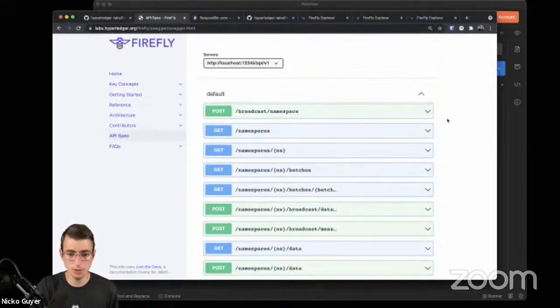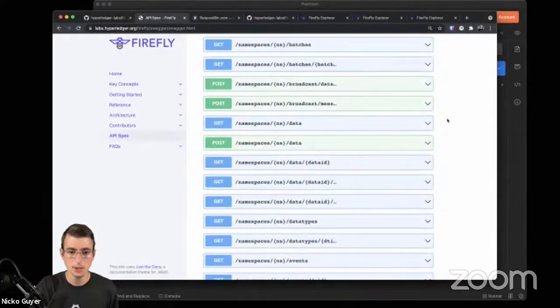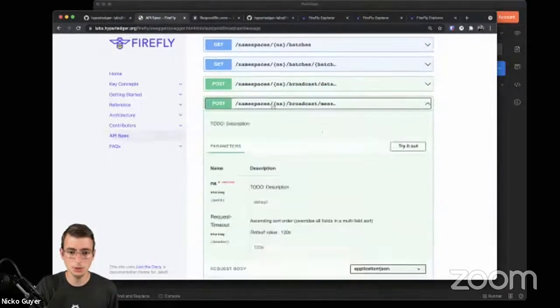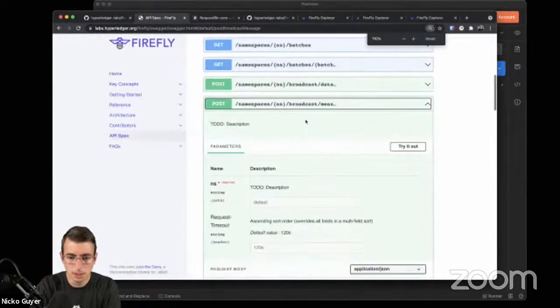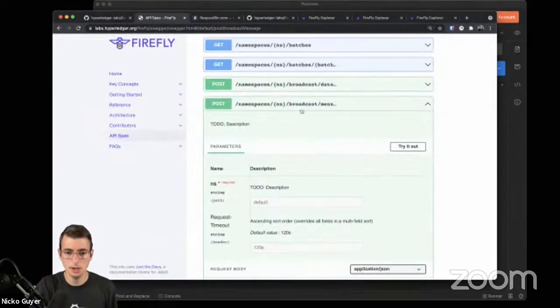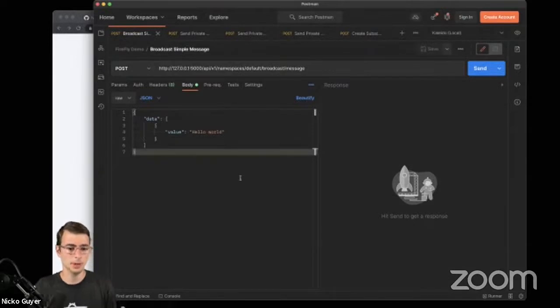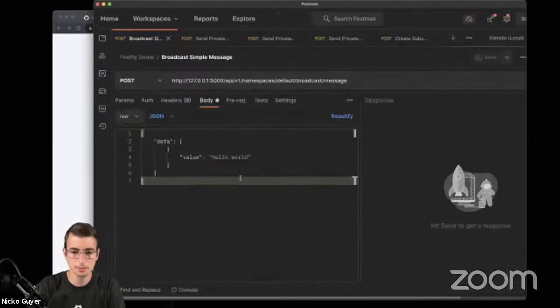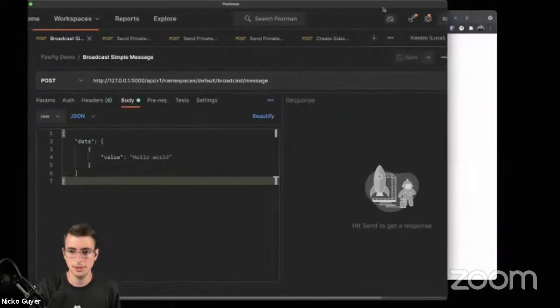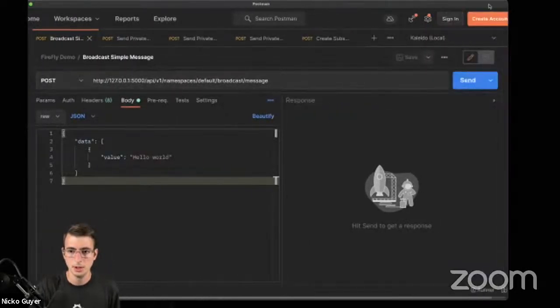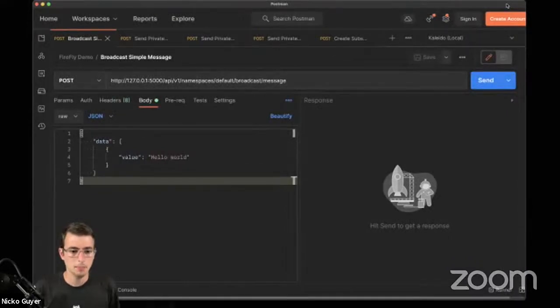So the first thing we're going to do is broadcast a message. That's going to be a post to namespaces/broadcast/message. I've made my font a little bigger here so you all could read it. Like I said, this is the original example that I had. Maybe make the font a little bigger? Okay. Is that better? No, that's fine. Thanks for the heads up. All right. Hopefully that's a little more readable.